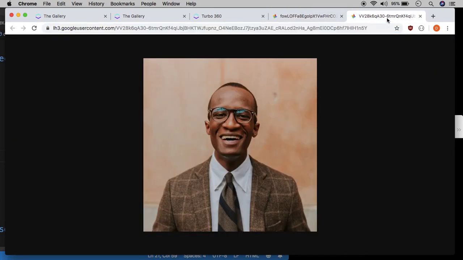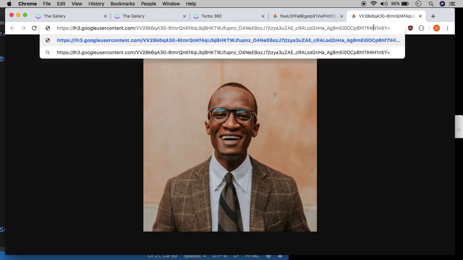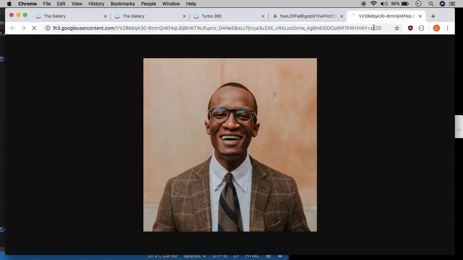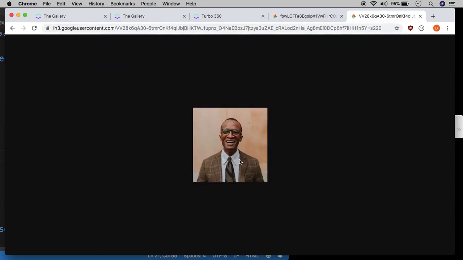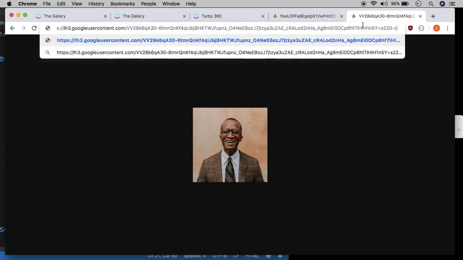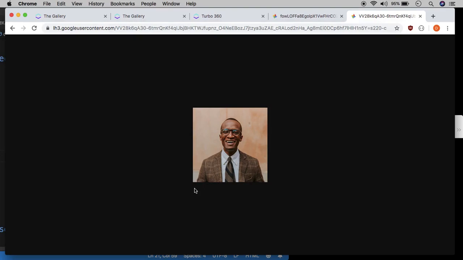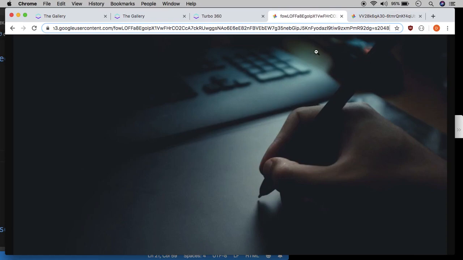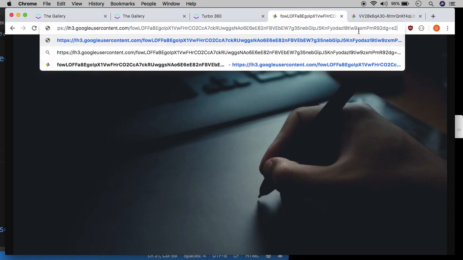So for example, this profile, we're probably not going to use this image size. We're probably going to use a smaller image size, so we can do =s and maybe 220, which gives us a smaller image. And then if we want to guarantee that it's a perfect square, which I do a lot, we simply append a -c, and that'll give us a perfect square crop. It'll be a perfect 220 by 220. And so that's why we're using this image CDN. Makes life a lot easier.